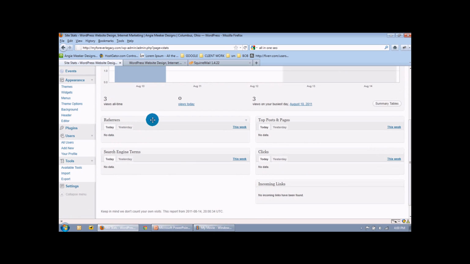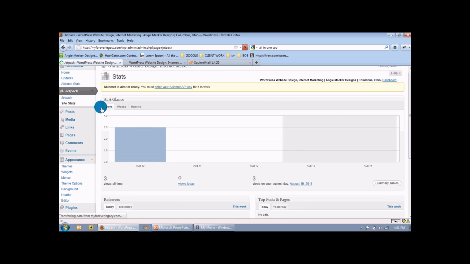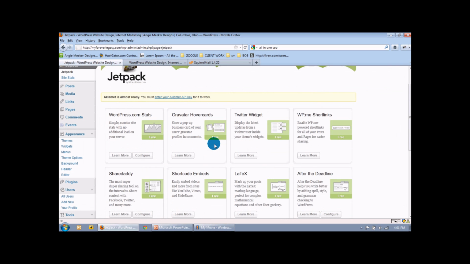See, you can look at where have people been coming to your site from, what are the search engine terms they've been coming, what have they been looking for when they found your site, what content on your site is being looked at the most, and what is being clicked on your site the most. Let's go back to the Jetpack and we'll keep looking through those options. Gravatar hover cards will pop up like a little business card of a person who has commented on your site. If you enable that, that will show their basic contact information that they have enabled in Gravatar.com.